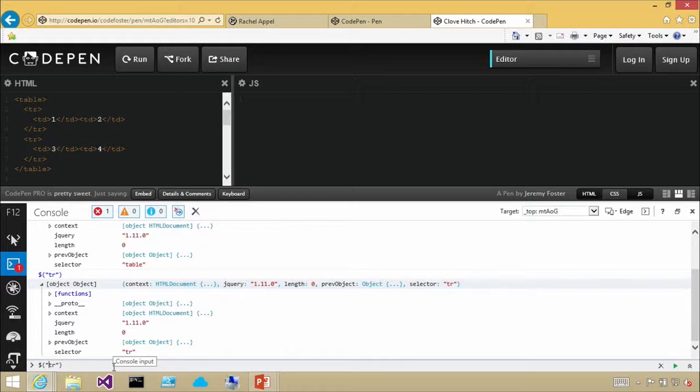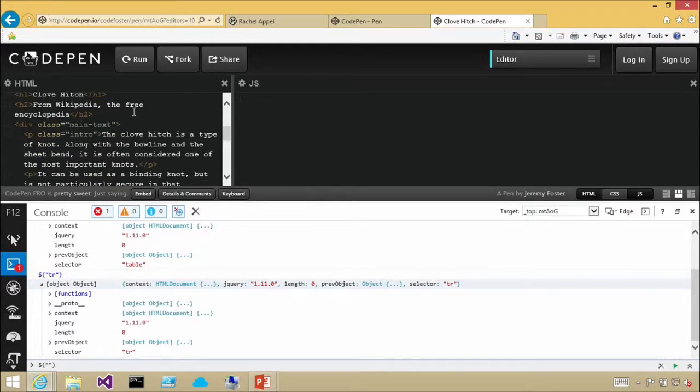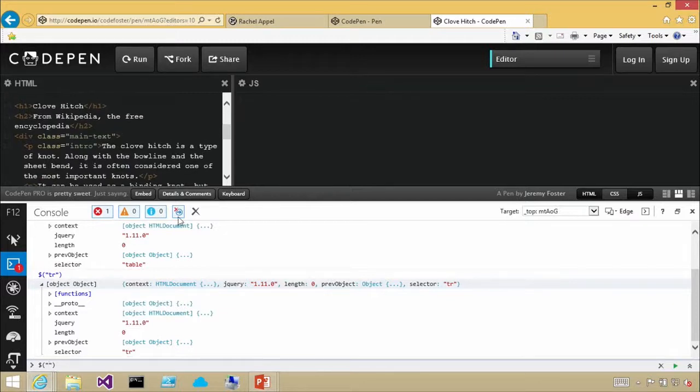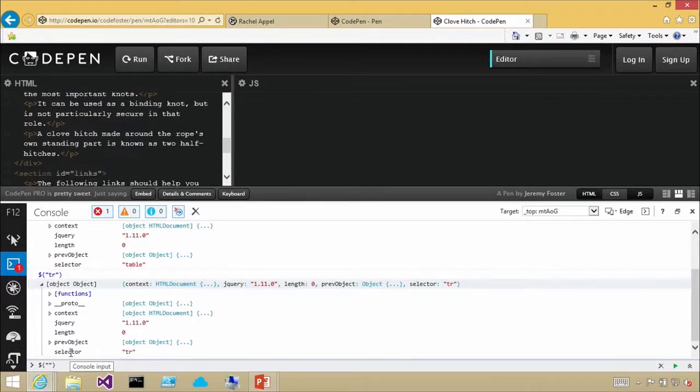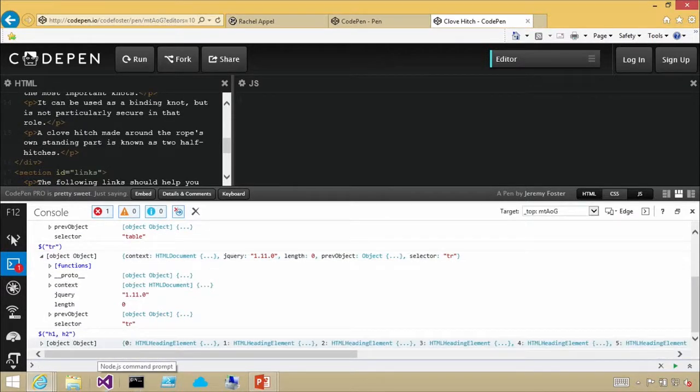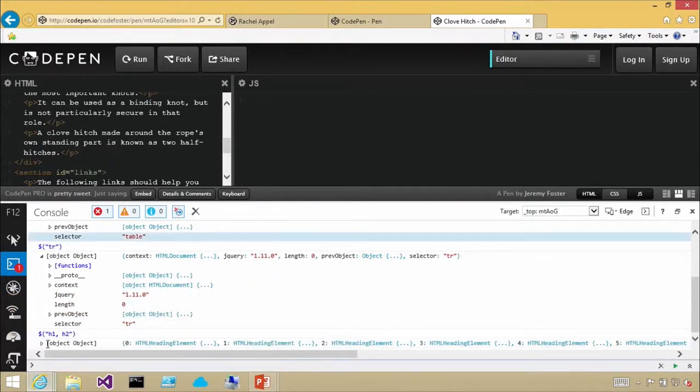So I could go through anything that I want and select. I can even select, what else do we have in here? Maybe the heading 1, heading 2. All right, so I could grab those, comma separate, H1 and H2. Then here we're going to see this object.